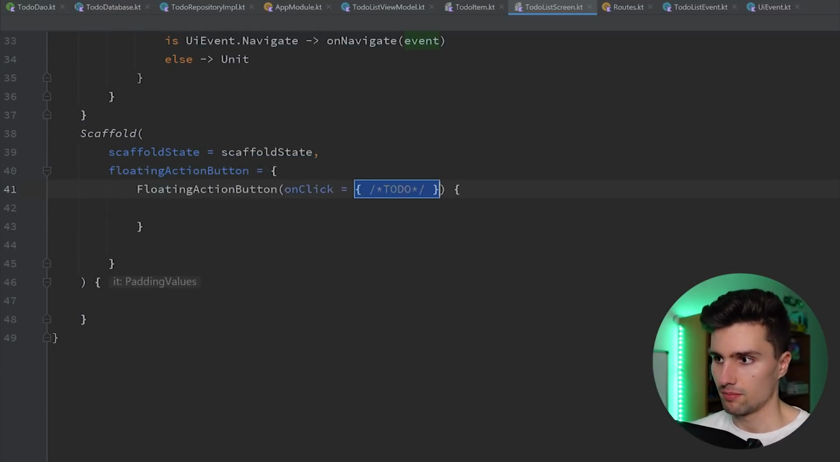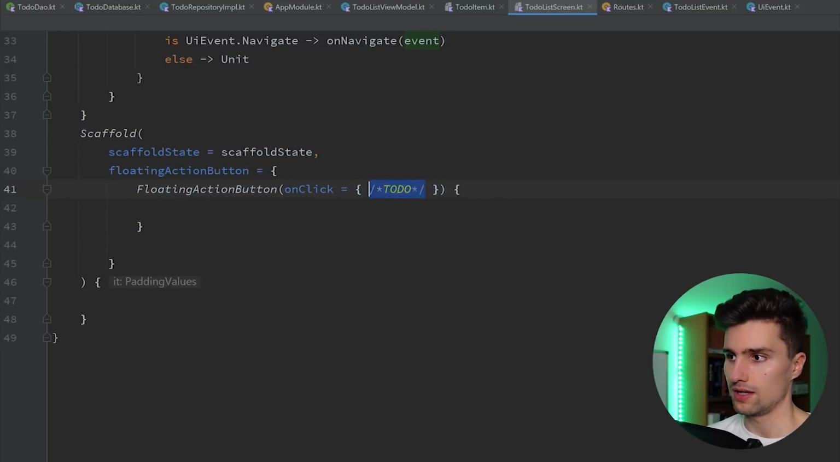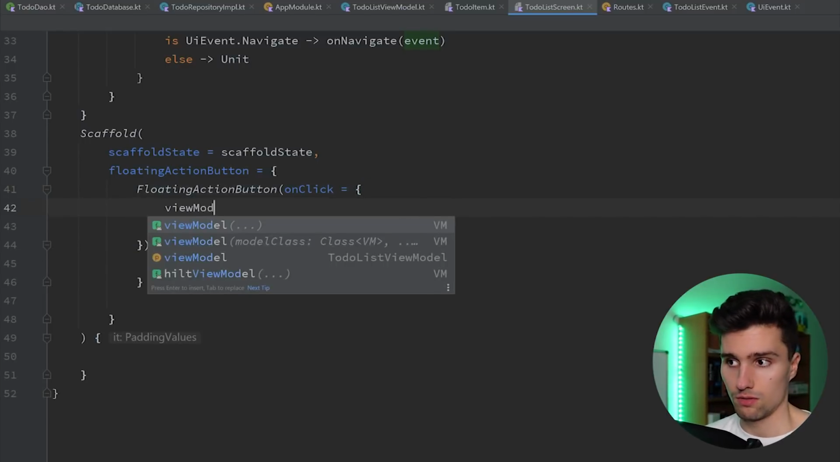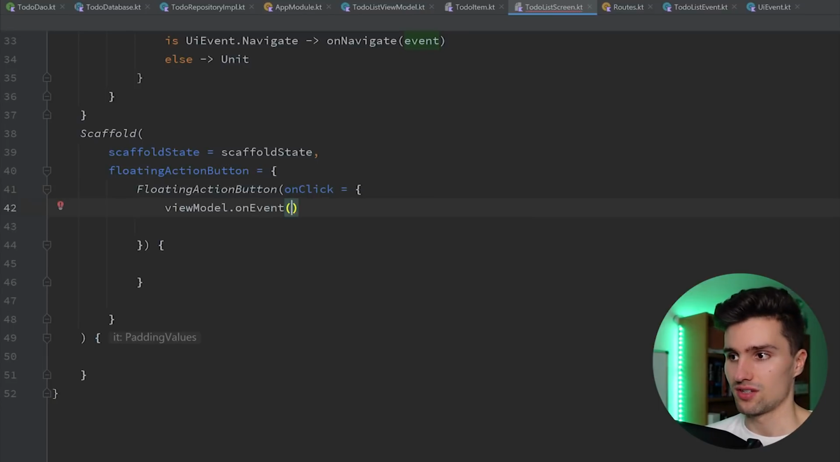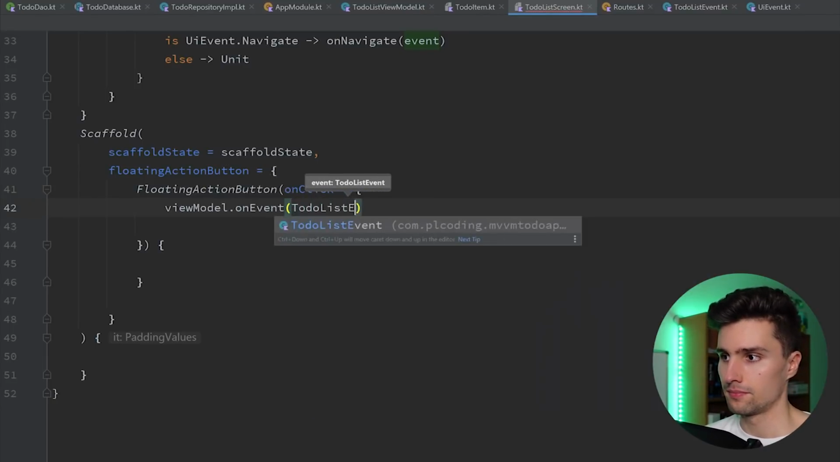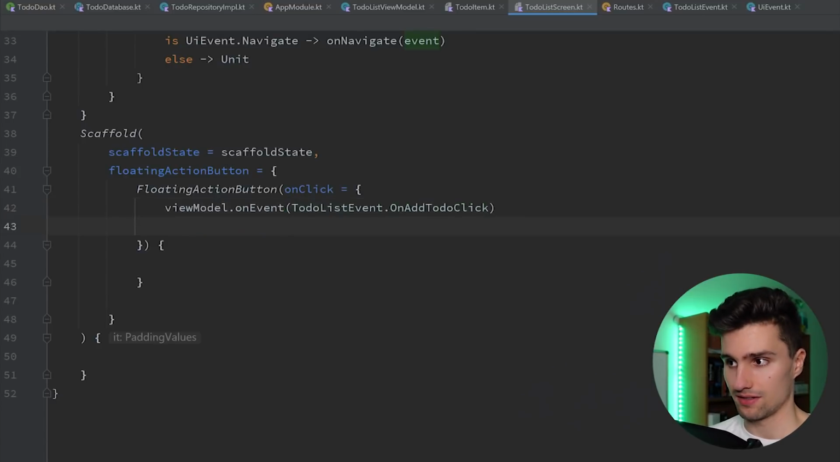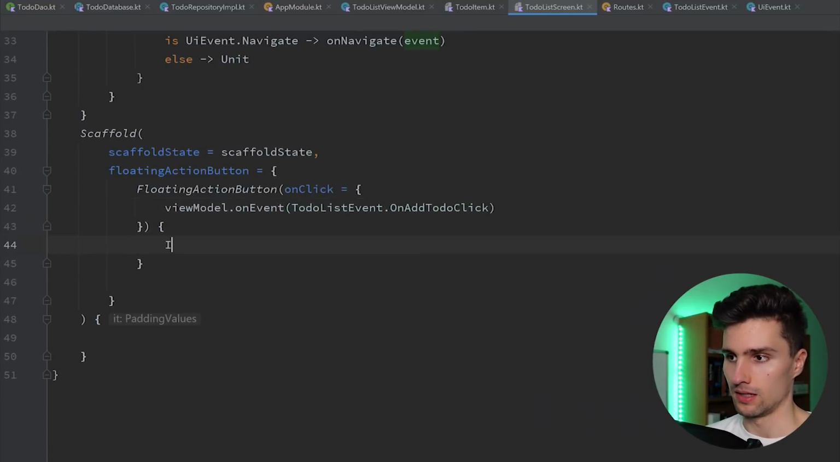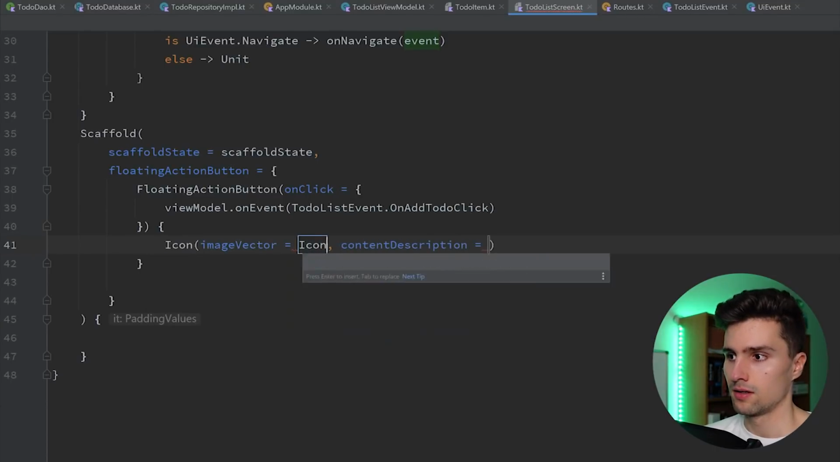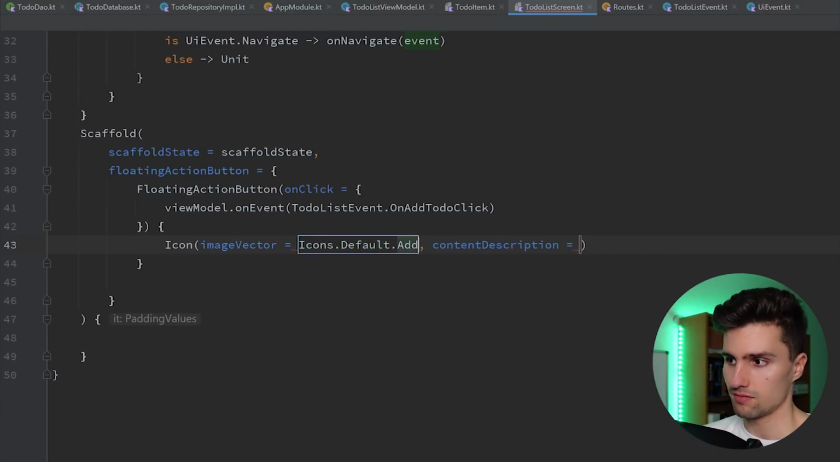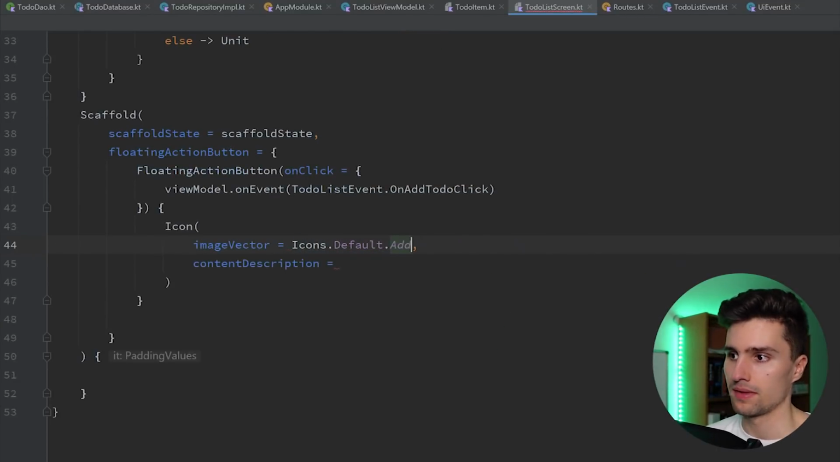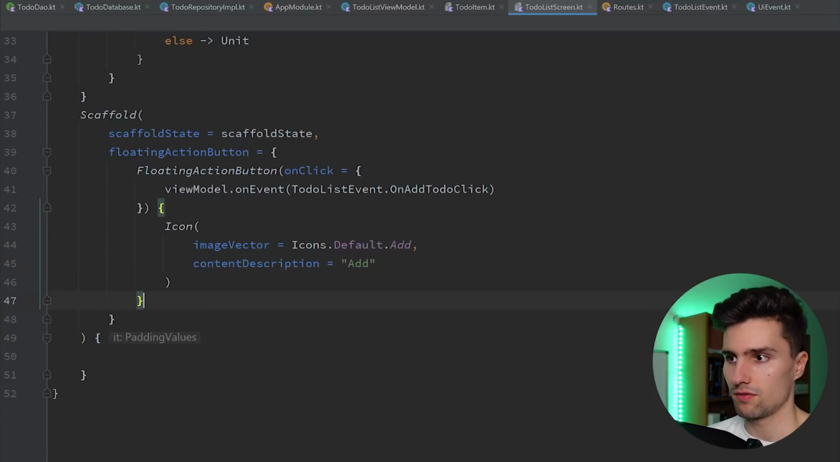Floating action button. Well, when we click on that floating action button, we also want to call ViewModel on event. That's again just something the user does on your screen. This time it will be on add to do click, because that's what we did. And the content of that will be an icon, icons default add, just to get that little plus icon. And the content description will be add. And that's already it for this floating action button.